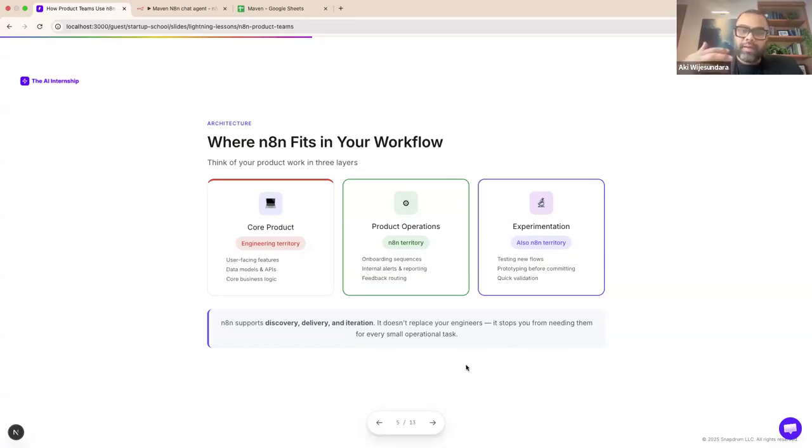But guaranteed for sure, you can run product ops things like onboarding sequences, internal alerts and reporting, feedback routing, all sorts of product ops, on n8n. And then for experimentation, if you need to test a new feature, and if you need to do a prototype very quickly, like a validation run, you can easily do it in n8n, especially because you can connect multiple models, write prompts yourself, and then connect the data sources and get something working.